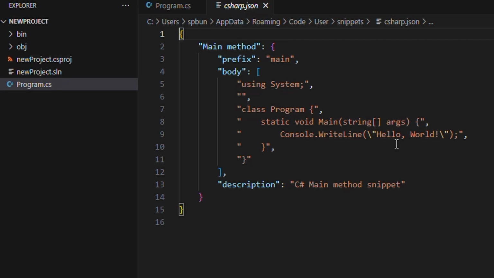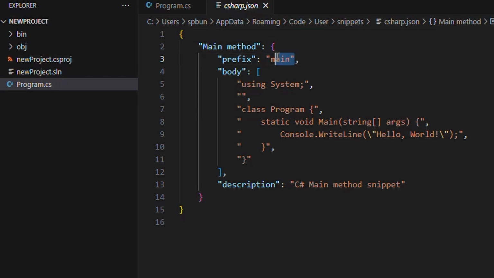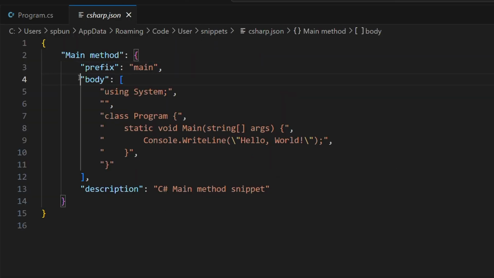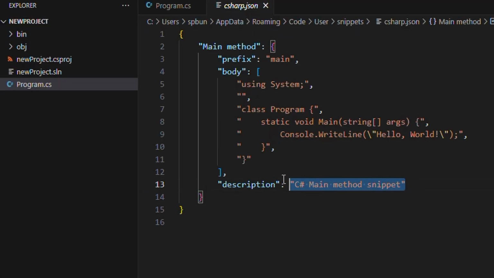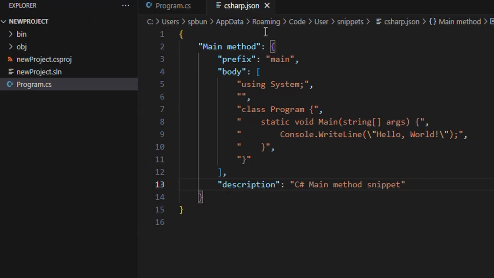I won't go over every detail in this, as we are just setting up our coding environment, but I will say the main method is the name of our snippet, the prefix is what we will type to access this block of code. The body contains the actual code that will appear when we type main in the editor. And finally, we have the description of what it is. So we got C# main method snippet. Once you've added this, let's save and close this tab.